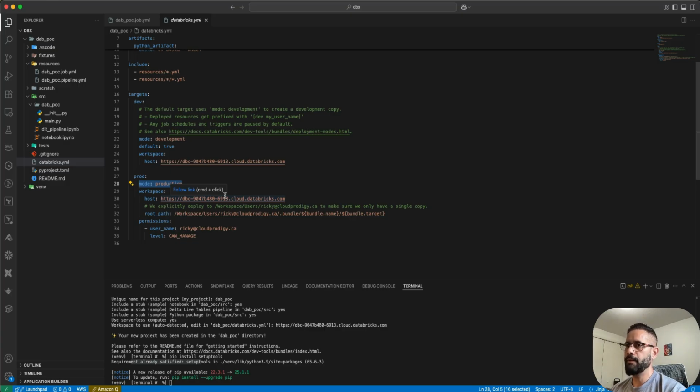Like if I'm deploying from my user and the mode is development, it will only be deployed under my directory so that I can deploy and test it out. And if all looks good, then I can merge my code to the main branch, and then the production deployment will happen. When the production mode is set, then you deploy under a shared directory or something. So you can basically change this path, which is the root path, and you can deploy under a shared directory so that everybody else can also leverage this.